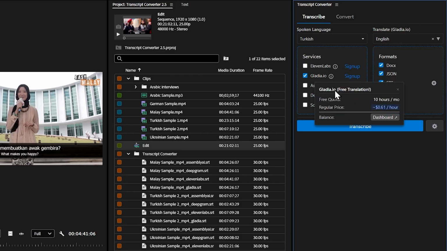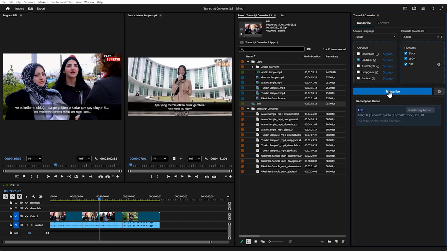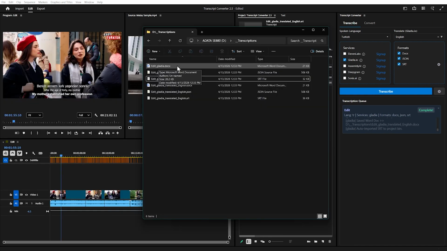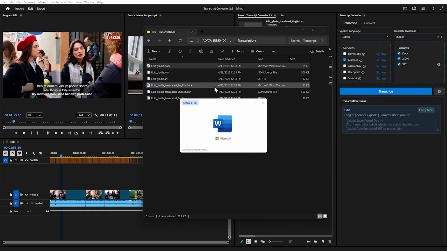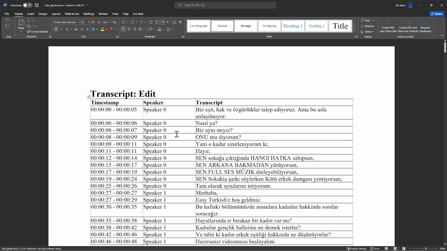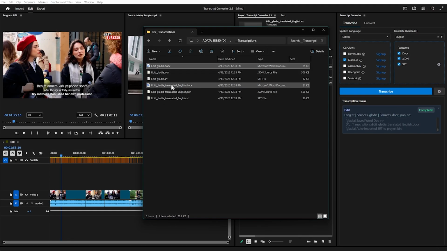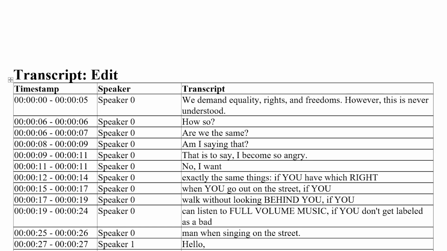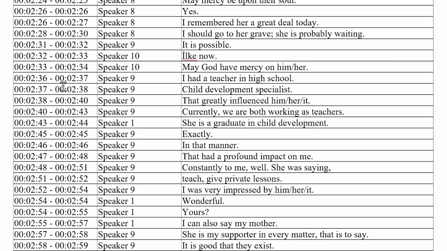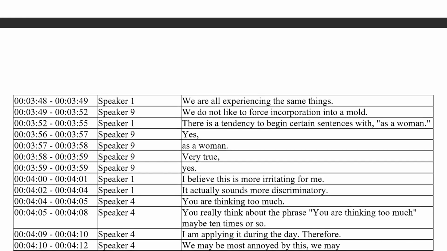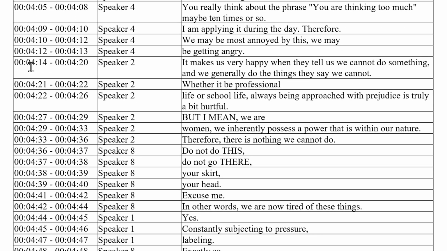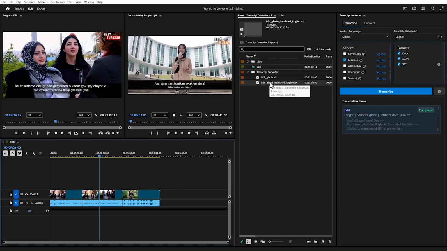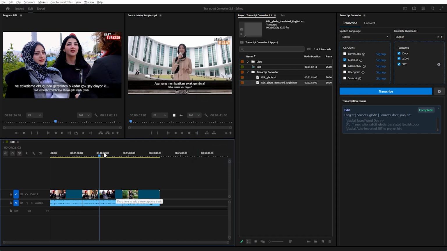The translation doesn't cost an extra dime and comes straight out of your 10 free hours per month. Once the background render completes, not only do you get the native Turkish transcripts and JSON files, but you also receive perfectly timed English translated SRTs and Word documents. If you're a scriptwriter or editor who doesn't speak the native language, this translated document is an absolute lifesaver. You can also directly import these translated captions into your sequence.